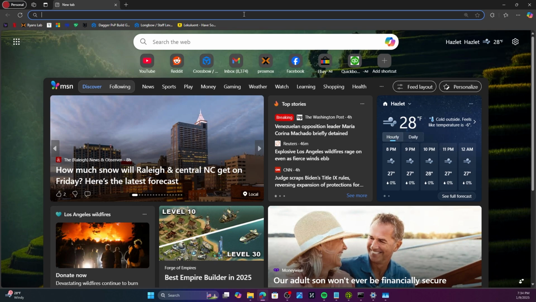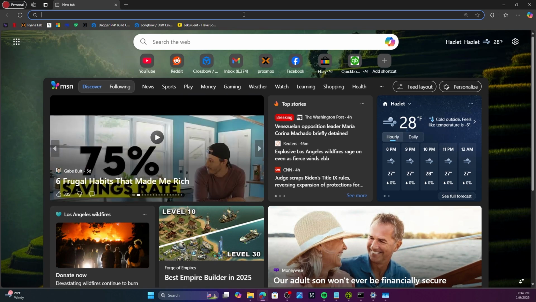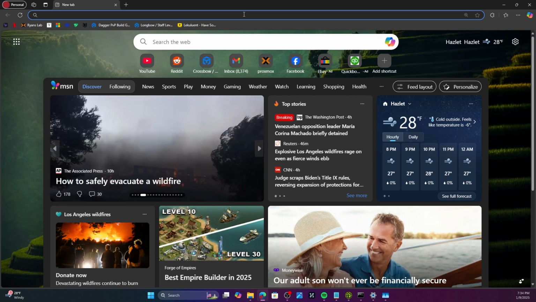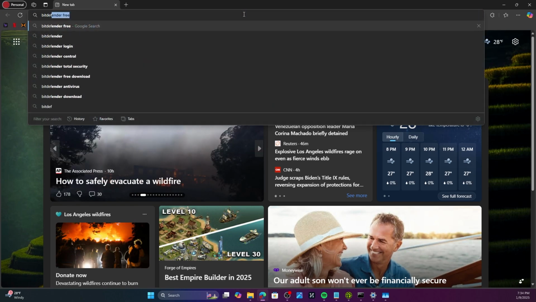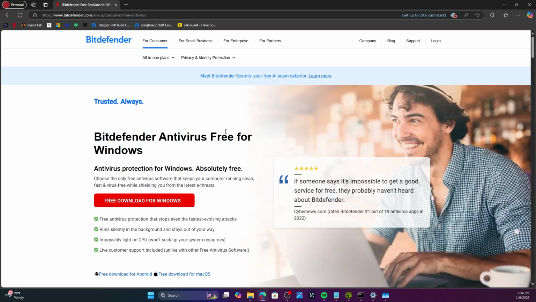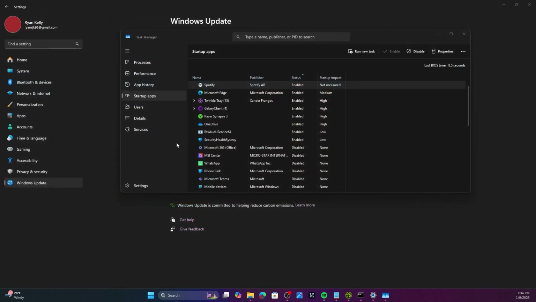Now, if you did want a third-party piece of software because you are doing some more clicking around, you're more likely to get a virus because you click on links and don't pay attention and things like that, you can get Bitdefender free version. And this is a pretty good piece of software. It'll stack up nicely next to Windows Defender and will protect your computer.